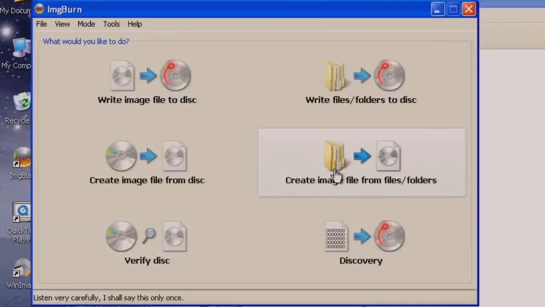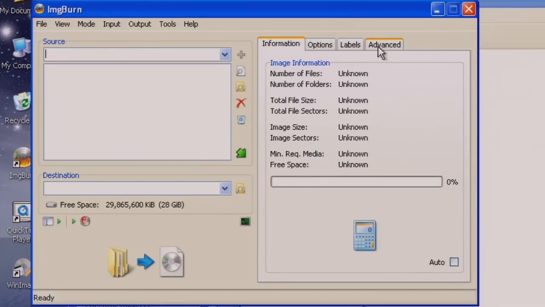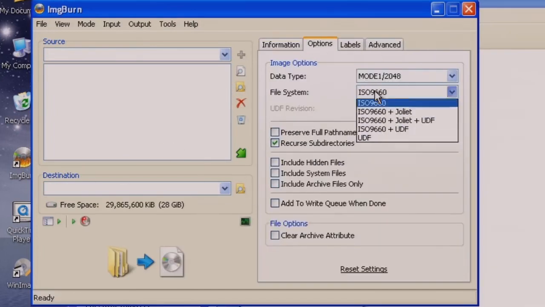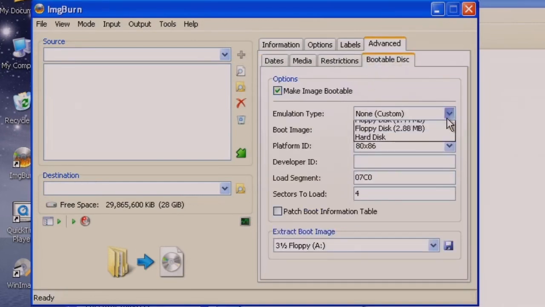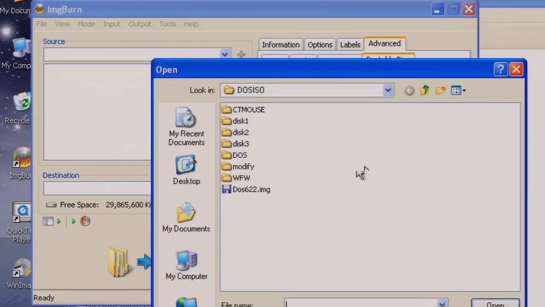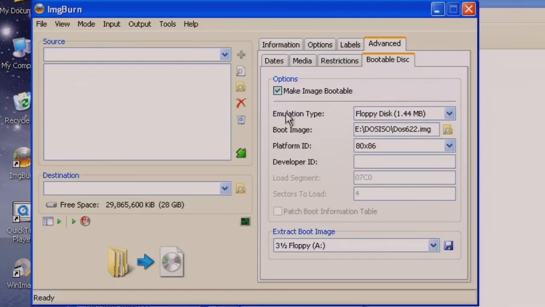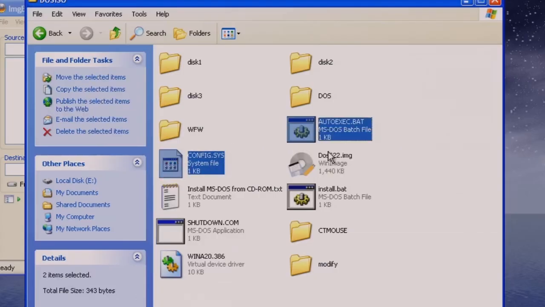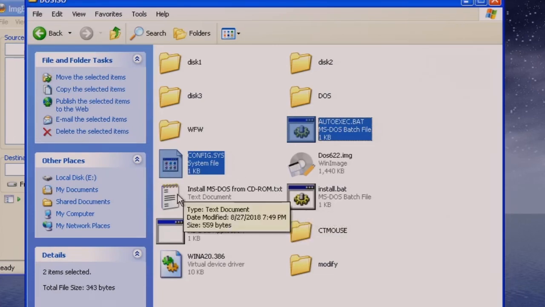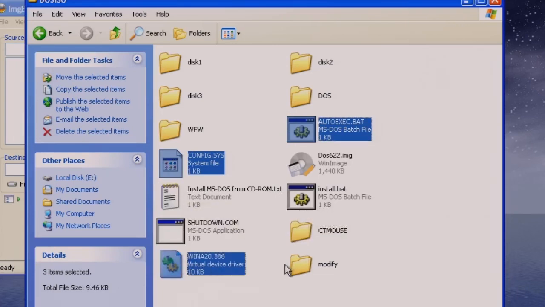Open ImageBurn and start creating an ISO from files and folders. Make sure the file system is ISO 9660 mode 1. Make your ISO bootable with 1.44 MB floppy emulation and select the floppy image you modified. Copy autoexec.bat, config.sys, and win820.386 to the root of the ISO.